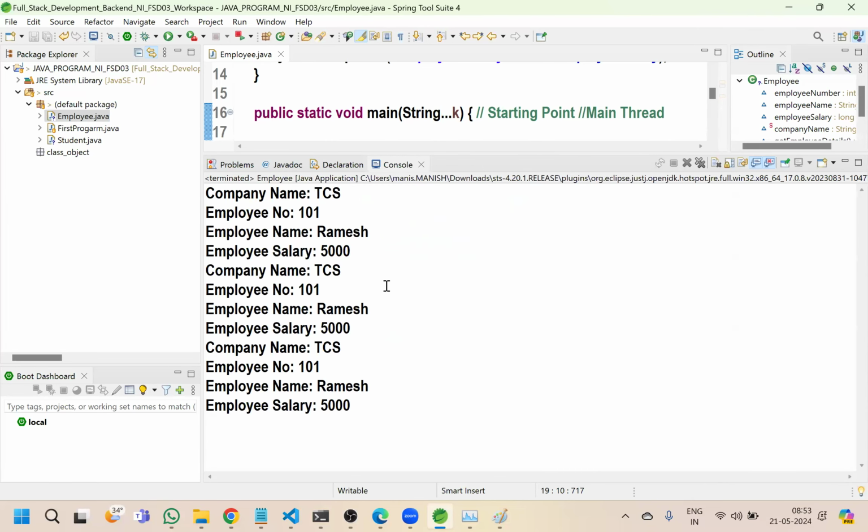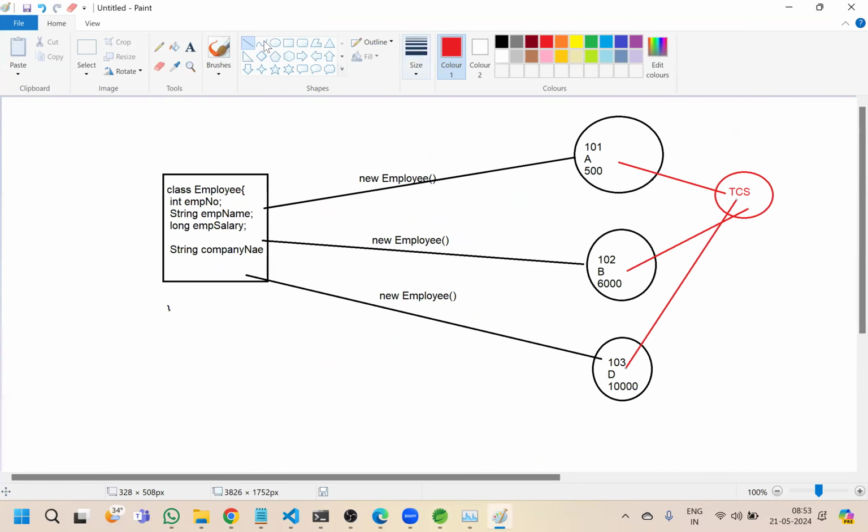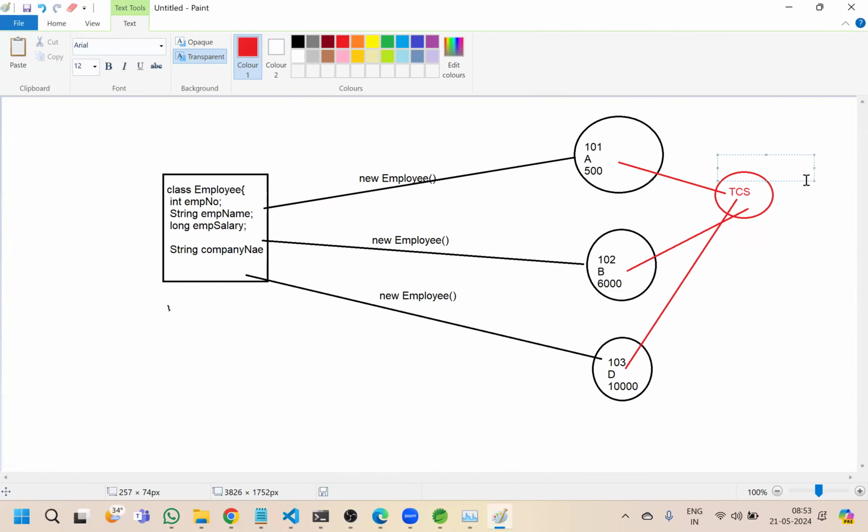You will see TCS everywhere, because all the employees have the same company name. So it is static data. It will take memory only one time, and it will be shared by all the objects. So it is static content. Static content comes under our method area.